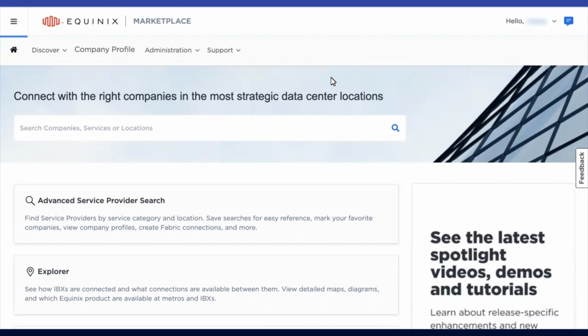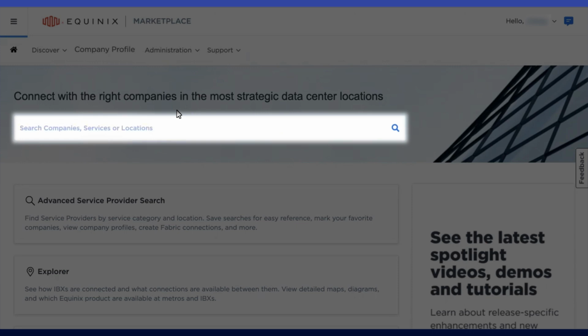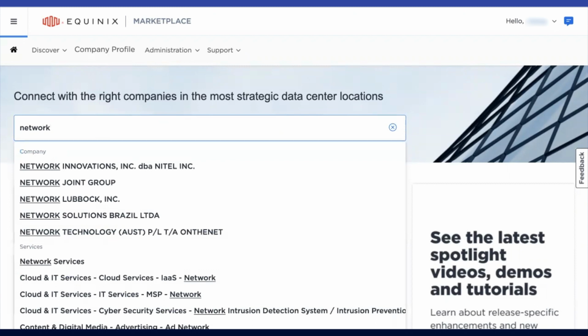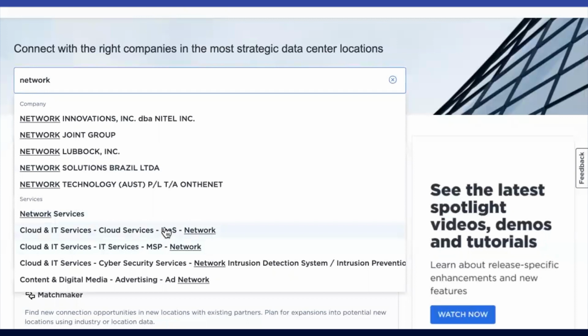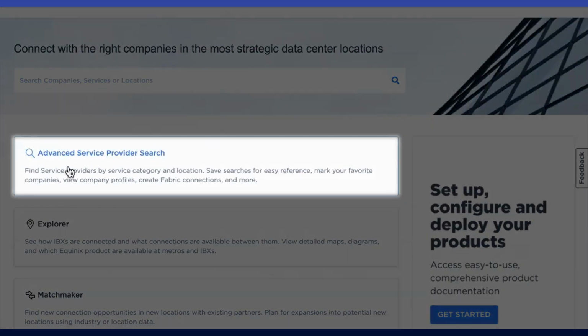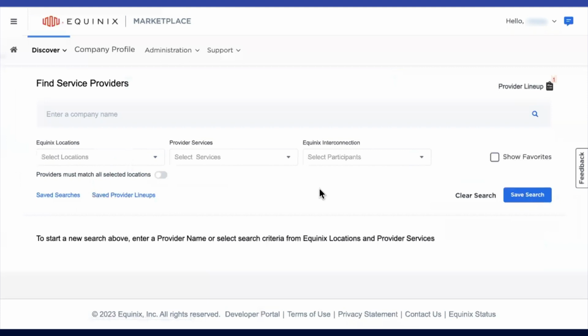So once you're logged into the marketplace, you can see on the homepage that there is an option to access the search immediately. For example, if I type in the word network, this will show me companies that have that name or services that are associated with network services. You can click on any of these and then go directly to those results. Or you can click on this advanced service provider search, which will show you all of the options.